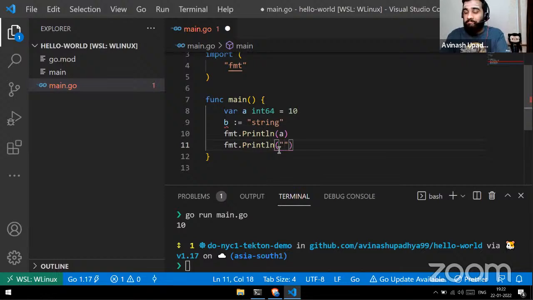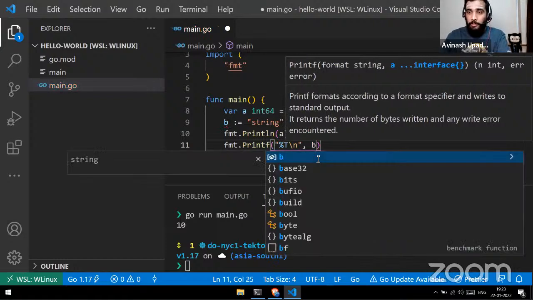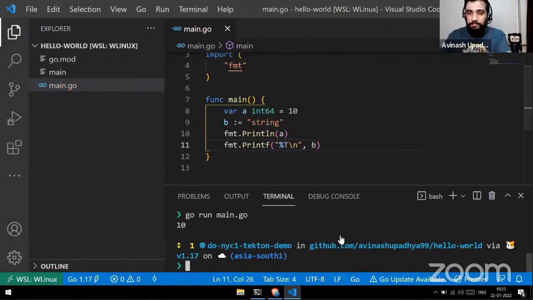So yeah, you can get the type of a variable using the percentage %t, and then printf is very similar to println. What println does is it prints everything in a new line. Printf formats whatever is printed. So we're using this escape sequence \n, and then this with percentage %t, and now we can place b. It will print out the type of b.